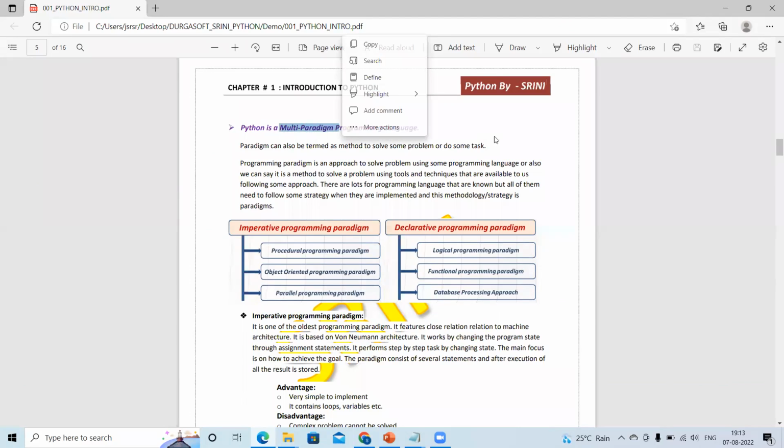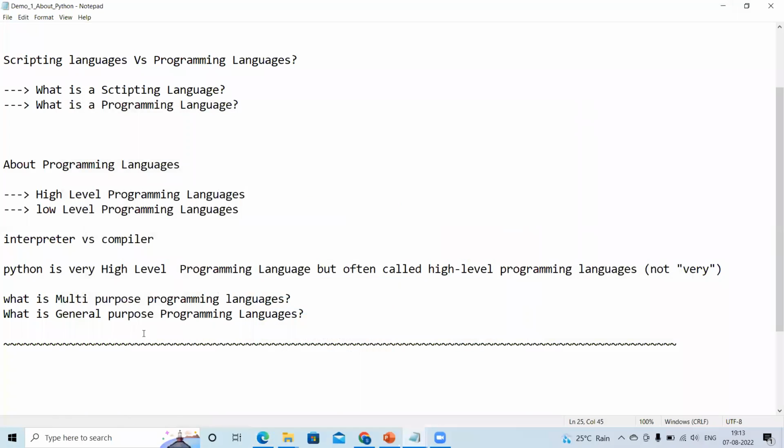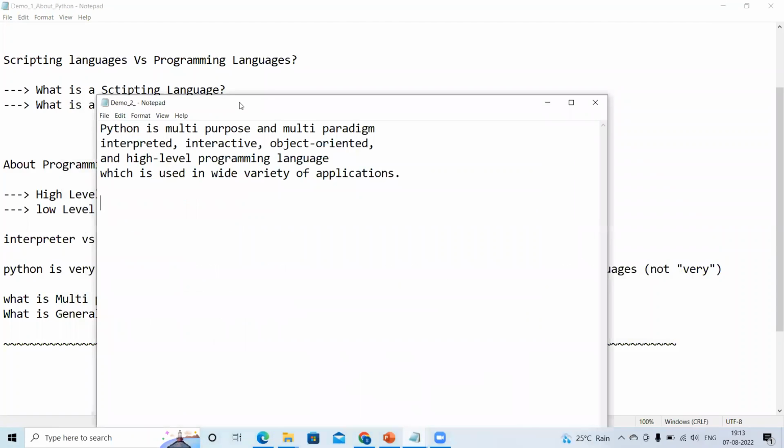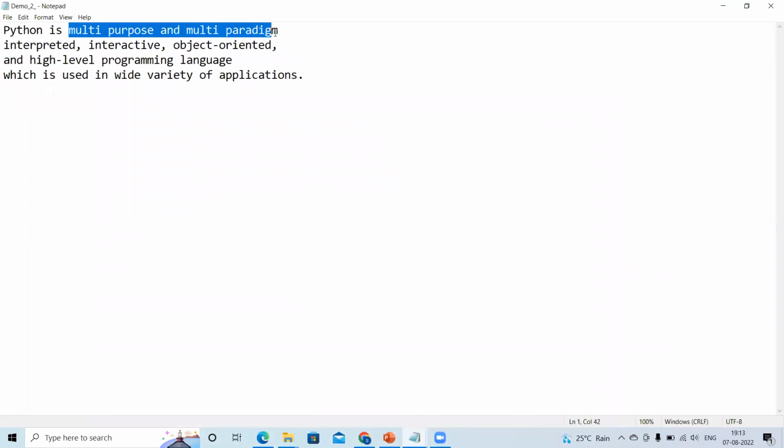Multi-paradigm. What do you mean by paradigm? Today, let us continue with this. What do you mean by paradigm, multi-paradigm? So Python is multi-purpose and multi-paradigm. What do you mean by paradigm? It is a style of writing the code, an approach of writing the code, a programming style. Multi-purpose you already know, and multi-paradigm is an approach, a style of writing the code, a programming paradigm.